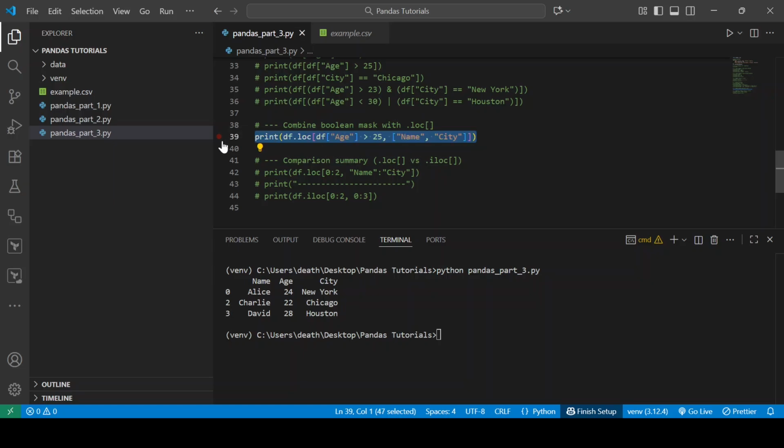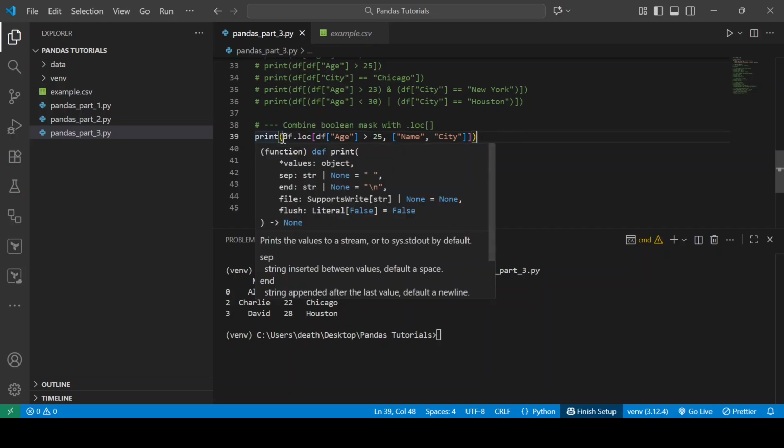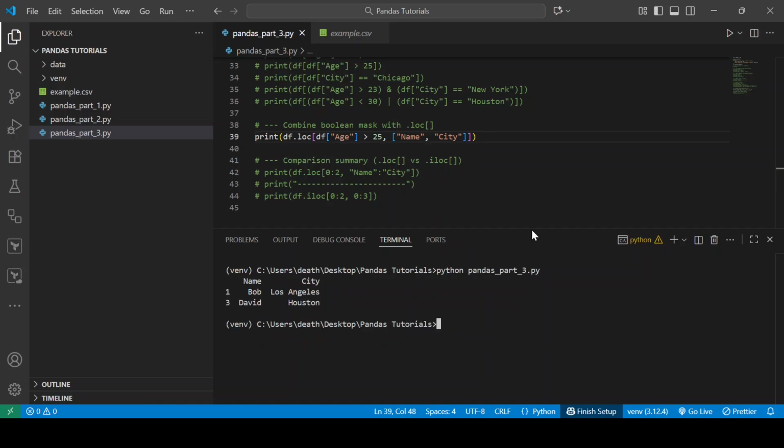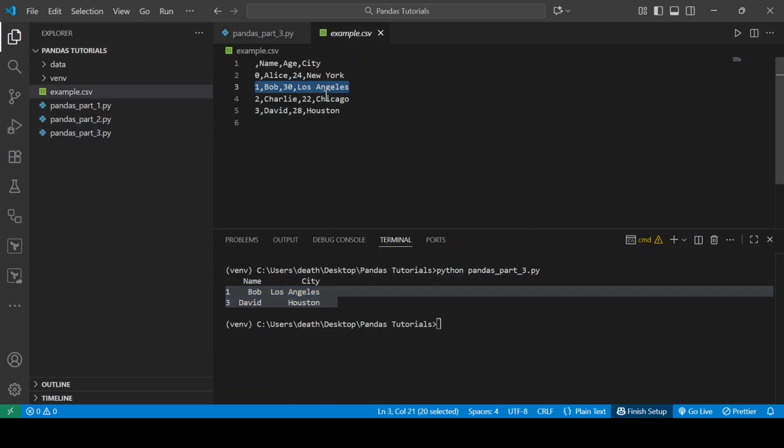And let's combine a Boolean mask with loc. And you will now see we will print all the rows where the age is above 25, and we're only going to use name and city. We're only going to include the name and the city. Let's first clear out everything. Okay, so we have name and city, Bob and David. And when we see here, Bob and David are actually the only ones that are above the age of 25.